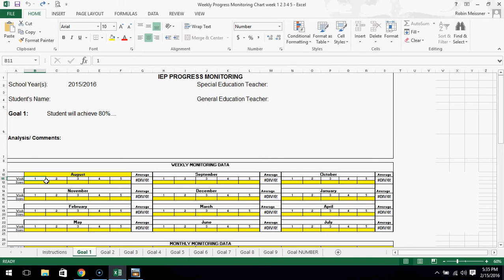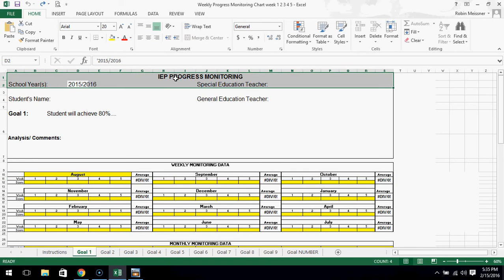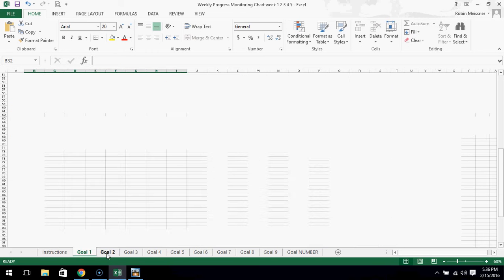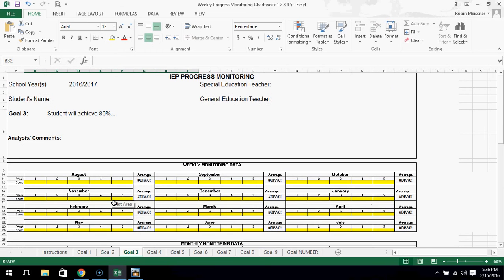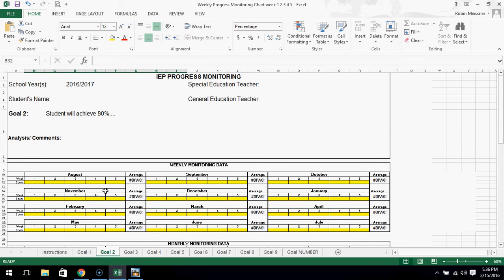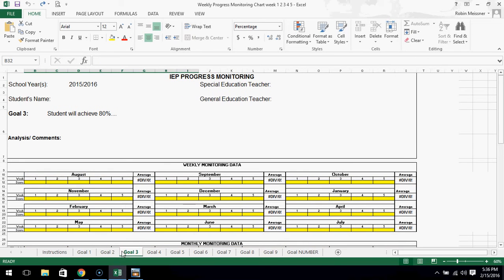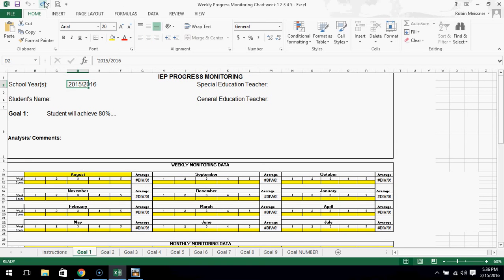Okay, so up here is our header information, and for instance, I'm going to change the school year from 2015-2016 to 2016-2017. And what you should know is that once I've changed things here on goal 1, all the key information is going to change in your other tabs. So for instance, I'll click undo. That was 2015-2016, and all my tabs say 2015-2016. I'll click redo because I changed it to 2016-2017, and now all my tabs have that.